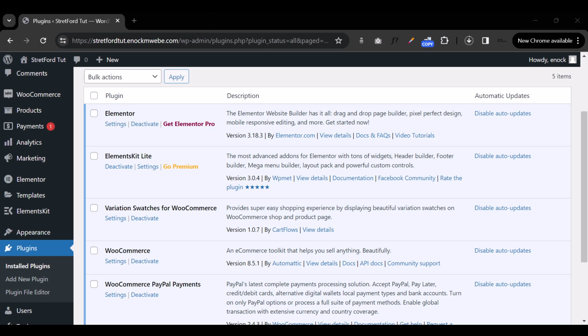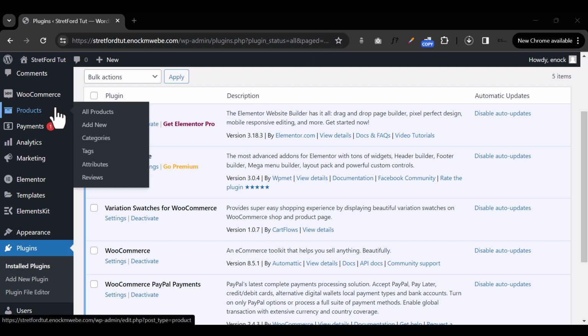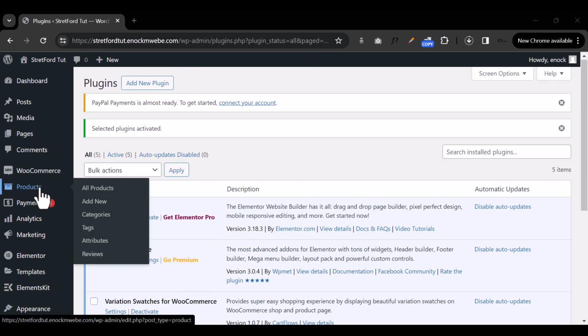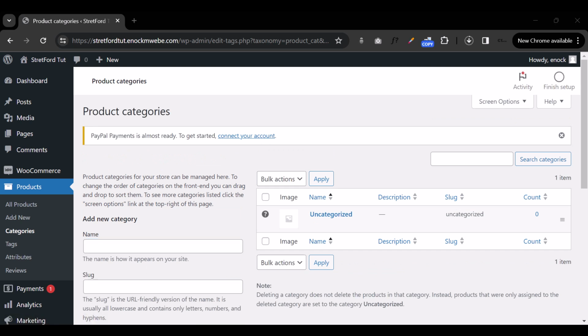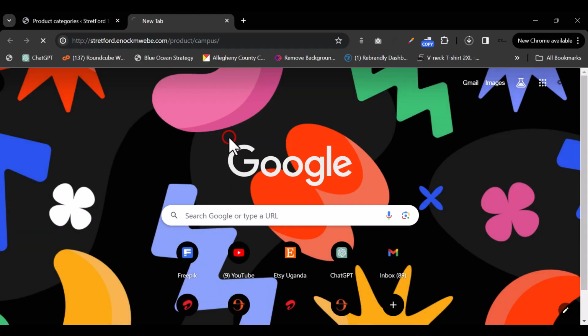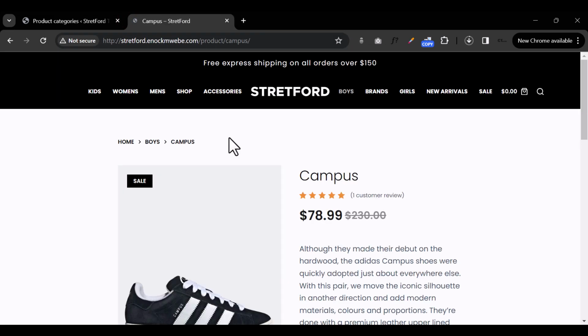So what we're going to do first is create some categories, because we're going to be building an e-commerce store for a shoes business. So now let's go to other categories. Then we start creating some categories. Let me copy from the website we created, and I'm going to show you why we need to create categories at this point. Now take a look.